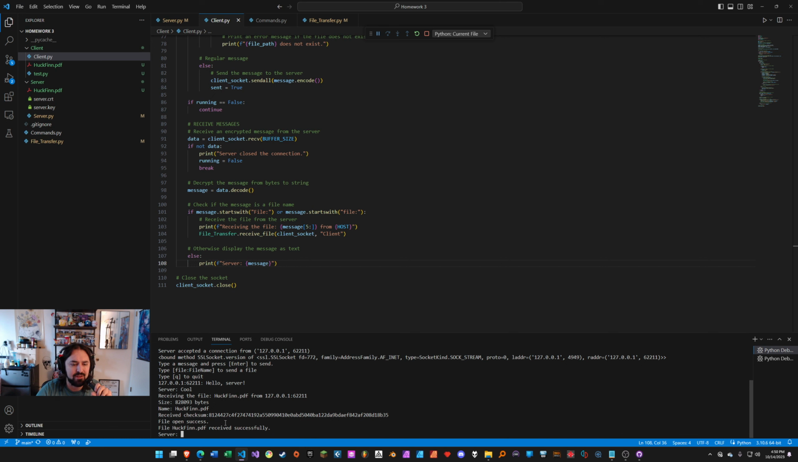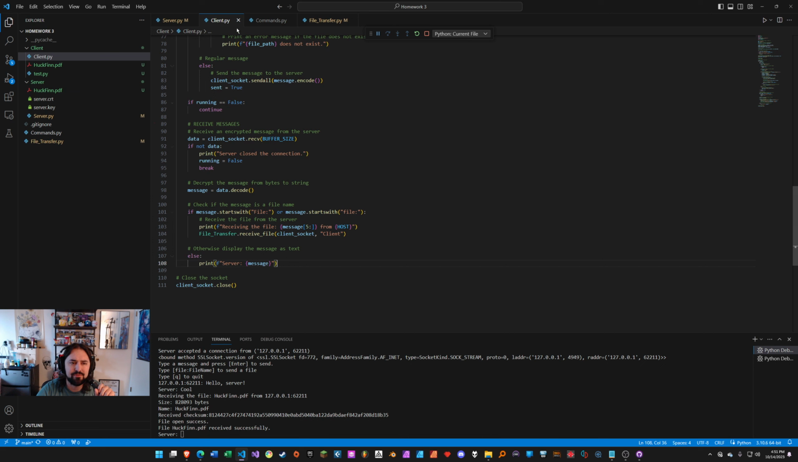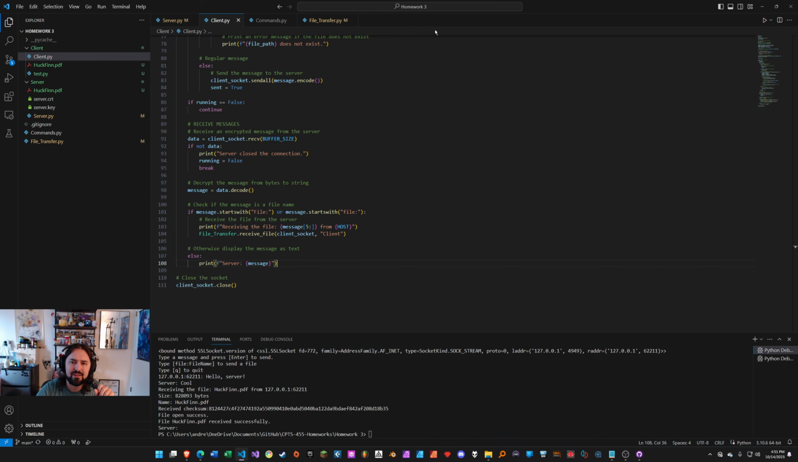I could probably just comment that out. And then it says that we received it successfully. Again, if we didn't receive it successfully, it would say that the checksum didn't match. It would print the two checksums, and then it would remove that corrupt file. And then here in the server folder, we have The Adventures of Huckleberry Finn. So there we go. Thank you so much for your time, and you have a good day.